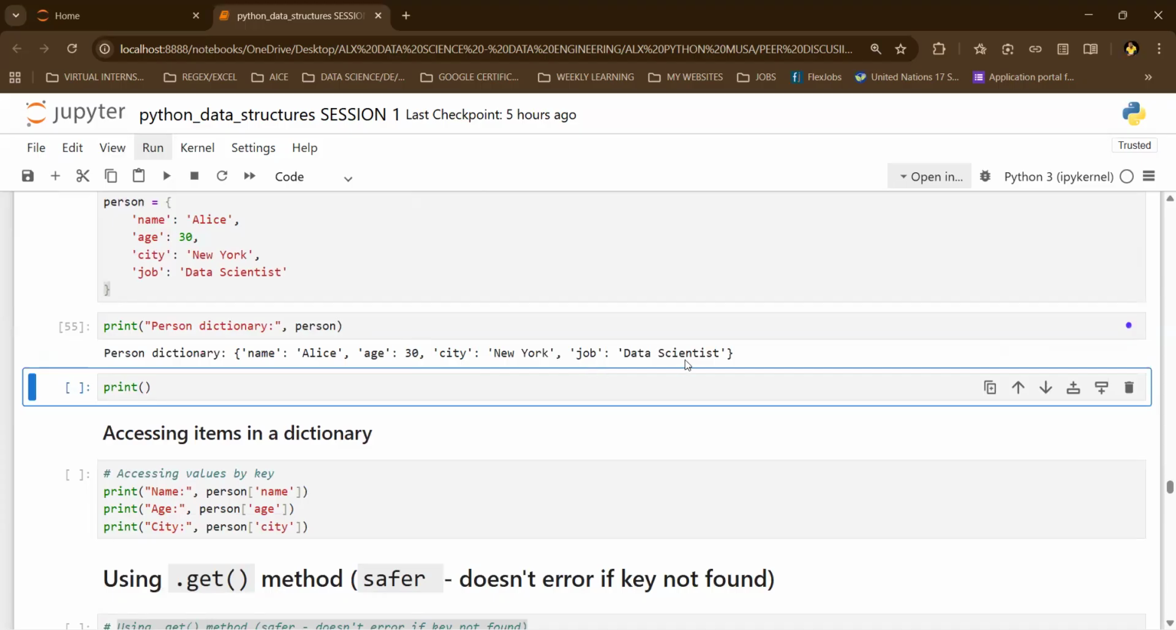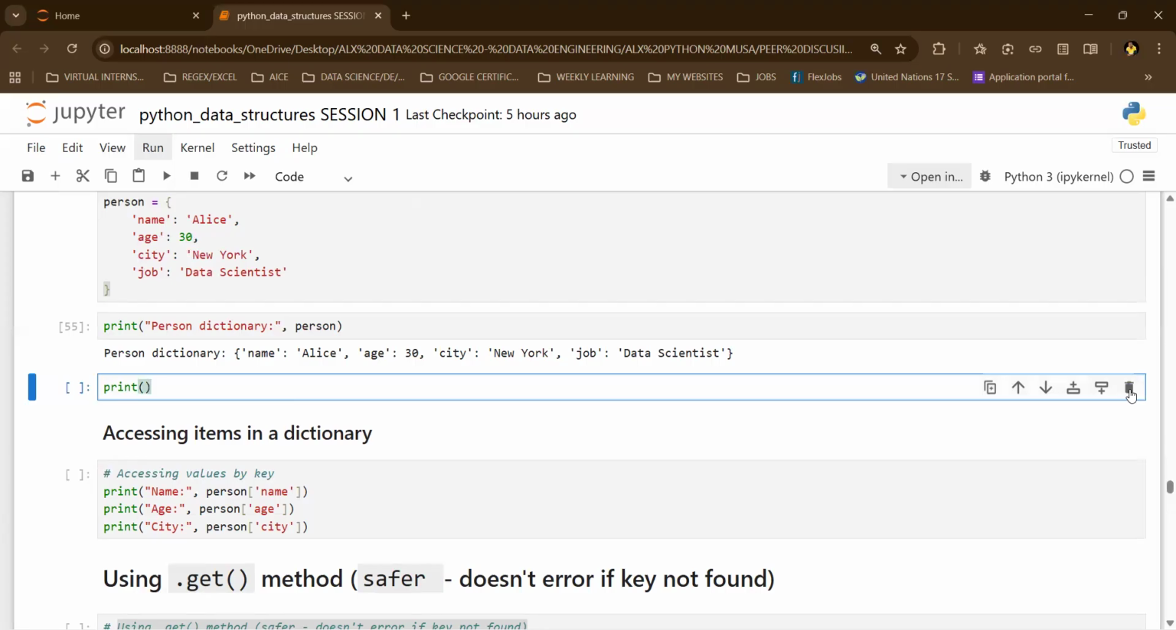So in short, I said that a dictionary is just like a normal dictionary, whereby you have a word and its definition, a word and its meaning. So for example, in this case, Alice represents the name, 30 represents the age, New York represents the city where Alice comes from, and data scientist represents the job performed by Alice.